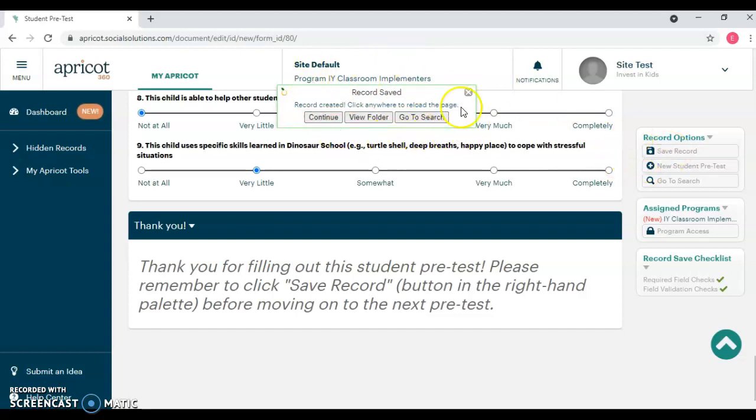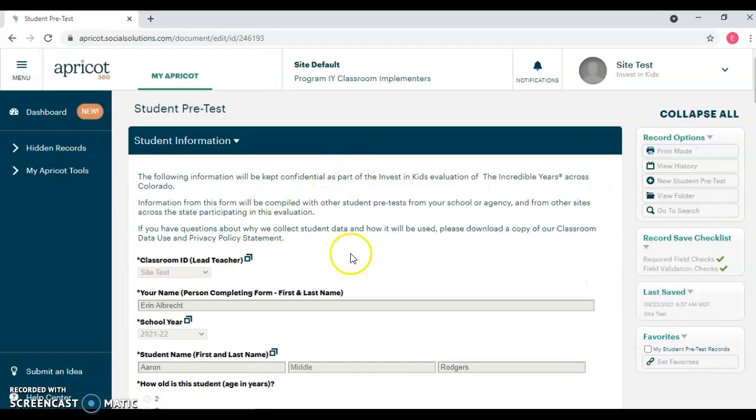So the Save Record button is extremely important, and you will always get this record saved if you successfully saved it. If for any reason you click Save Record and don't see this, please continue to click this until you see record saved. So now I'm going to click Continue. And it's just going to show me, okay, here's all the saved responses for Aaron Rogers, the student that I successfully submitted a pretest for.